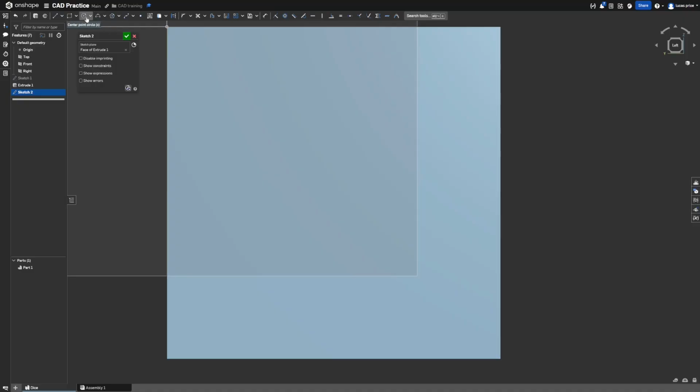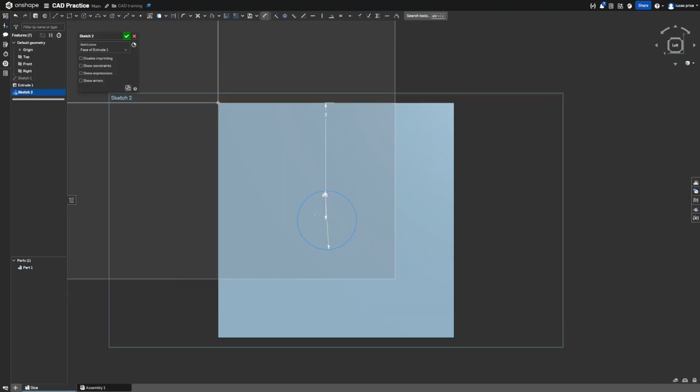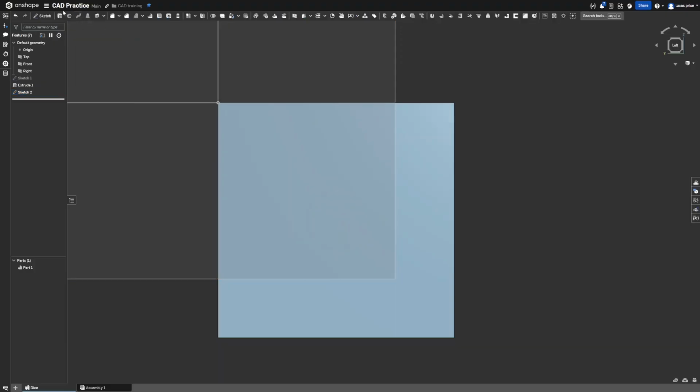Now I can use this center point circle tool up here and just make a circle, because a dice has holes in it. So we're going to make our circles. We're going to go 1 inch, and I want it centered. It's a 4x4 cube, so I'm just going to make it 2 inches by 2 inches to get that in the center. I'll show you another way to do that later, but for right now, this is what we're going to do. Click the check mark, go back to that extrude feature.